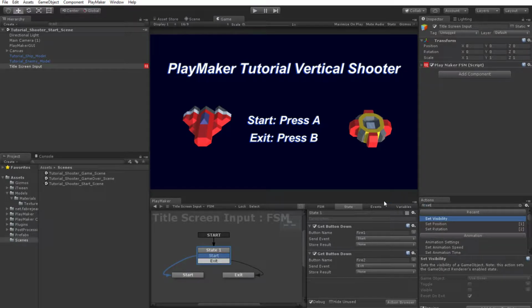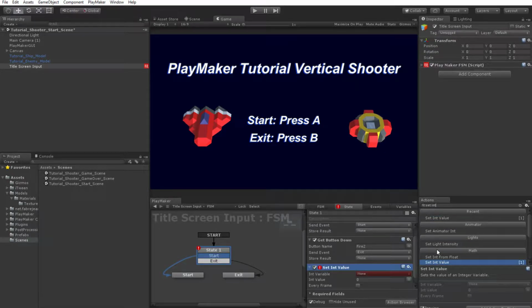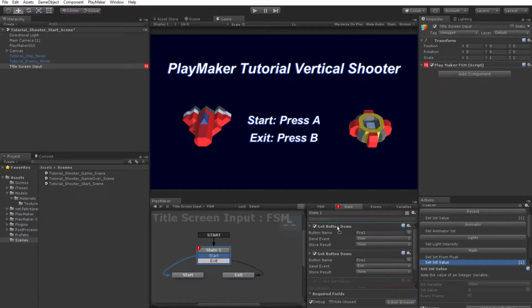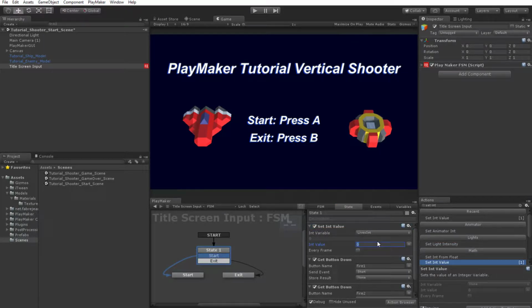So we're going to say set int. We're going to do set int value. We'll just drag that to the top here. Now this is the same state that is checking your button inputs, and it's okay to do this. Since this is the only one we have in here, we're just going to put it in here. And the int variable we want to set is lives int, and we'll start with 3 lives. So now it's just going to set that lives int to 3 every time you make it back to this screen. All right, so let's save that.